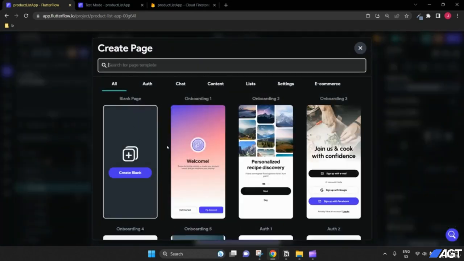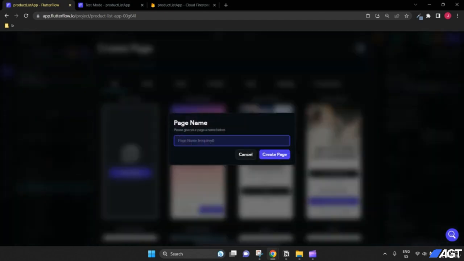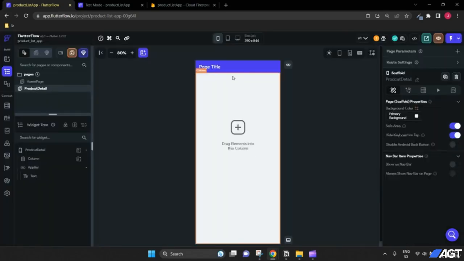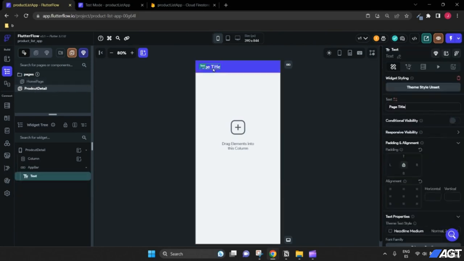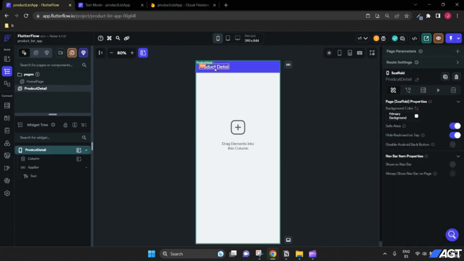And now we can create a new page from a template. We're going to create a blank page. So click on create blank page, and we need a name. So let's call this product detail, like this, right? Product detail maybe, and then create page. So now we have our new page here. We can see it here in our pages that we have a new page. Let's change the text of the app bar to maybe product detail, like so. Okay, so now we have our product detail.